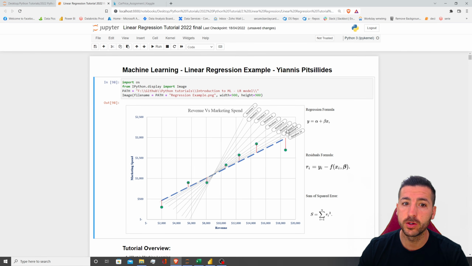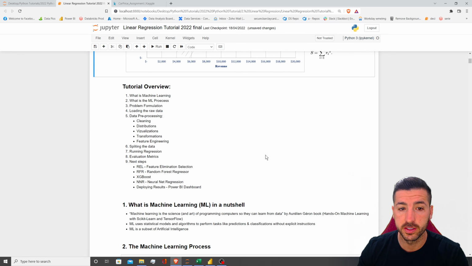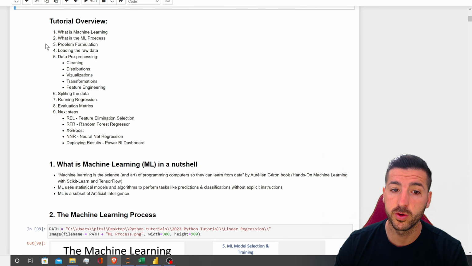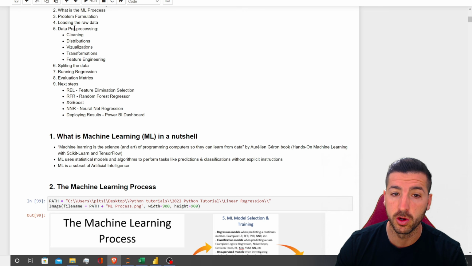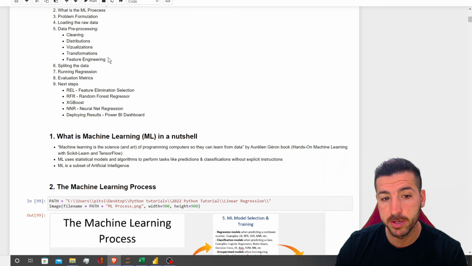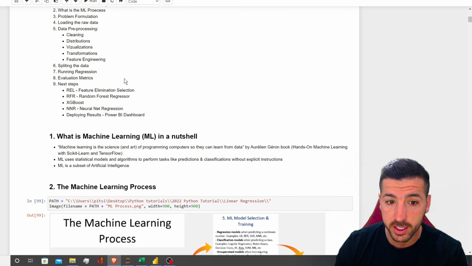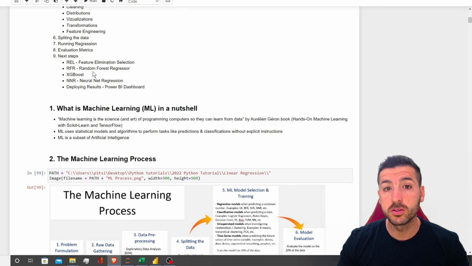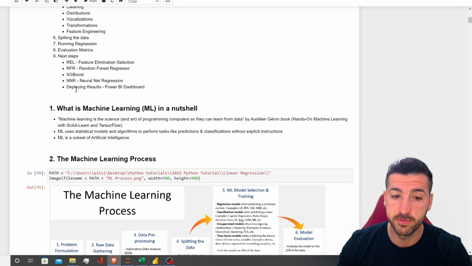In this video, we're going to show a machine learning linear regression example using Python. And more specifically, we're going to touch on this overview over here. So we're going to start by briefly explaining what is machine learning, the process. We're going to formulate our problem, then we're going to load the raw data. We're going to do data pre-processing, we're going to split the raw data, we're going to run regression, we are going to evaluate our regression, and then we are going to run some additional models in order to compare our regression model with other models, just to see if they perform better.